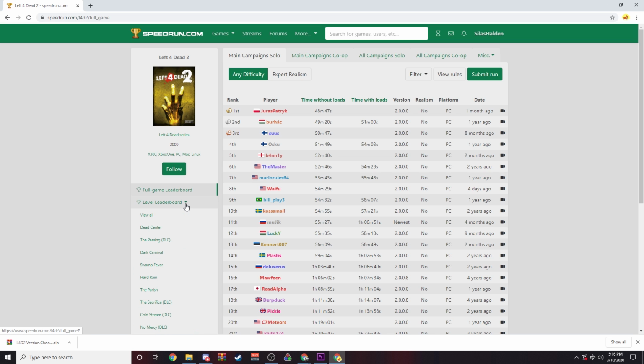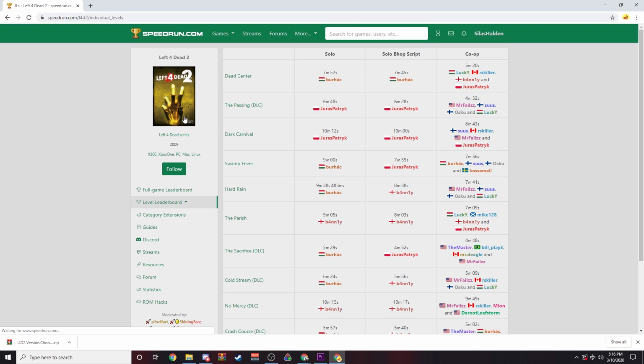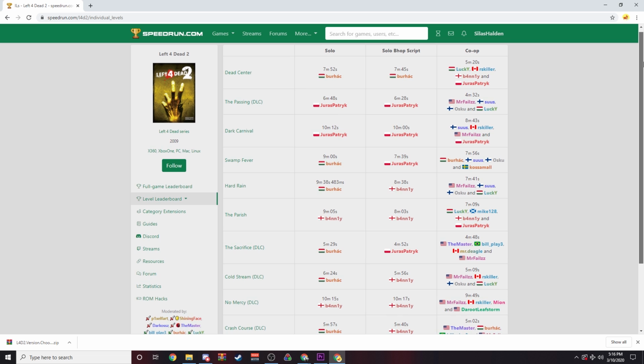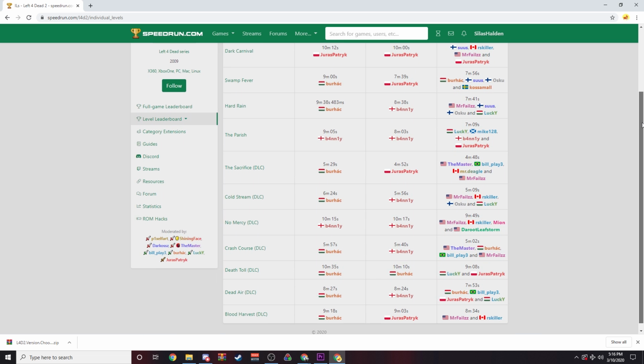It is important to note the existence of individual level strategies. These are strategies that are specific to individual level runs, generally because they are either too hard or too inconsistent to do in full runs. Be wary of this when using individual level runs as reference.